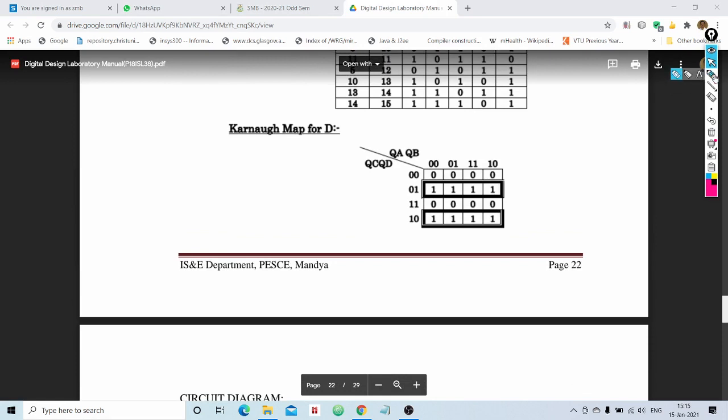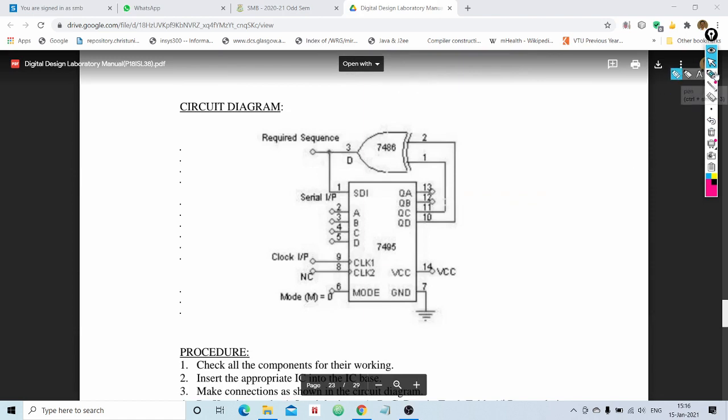See, in the manual, before going to that point, they have done the simplification using the KMap cell, but by taking the input order as QC, QD first and QA, QB. Either you can do this or you can follow the approach which I just now explained a few minutes back. Clear? Even if you do it like this, you will get the same expression. Okay, clear with this? Clear? Okay, now this is the final circuit diagram for the sequence generator.